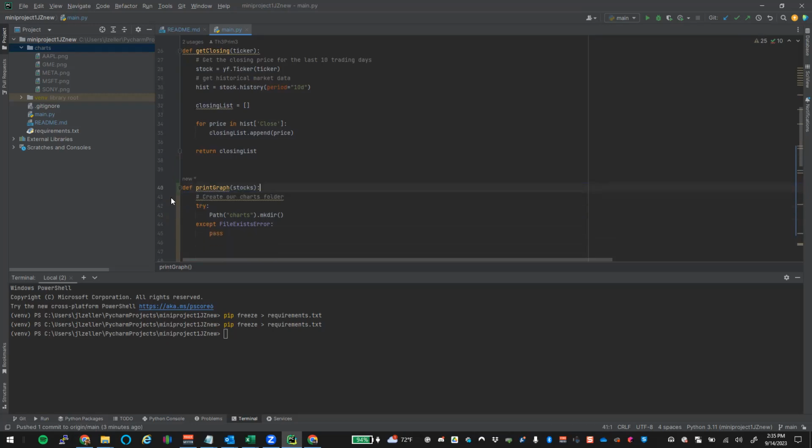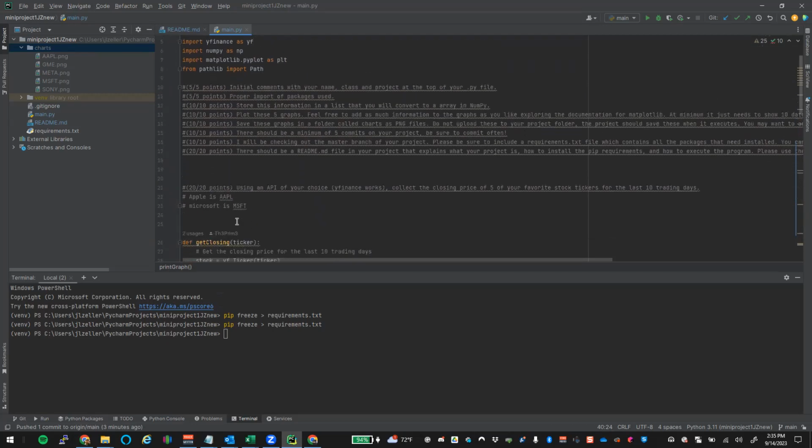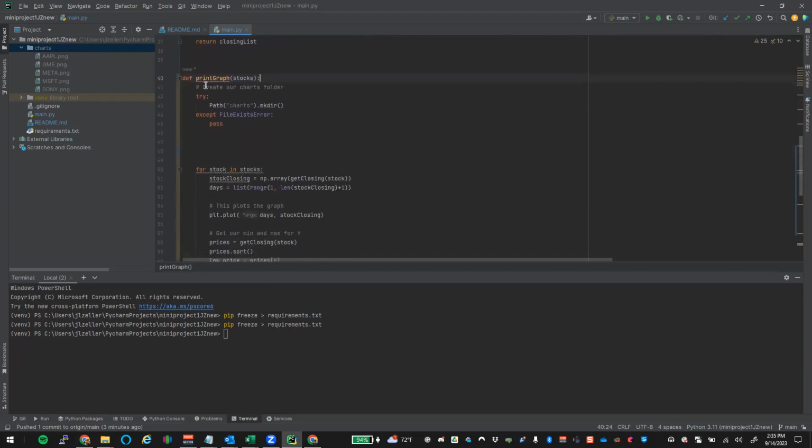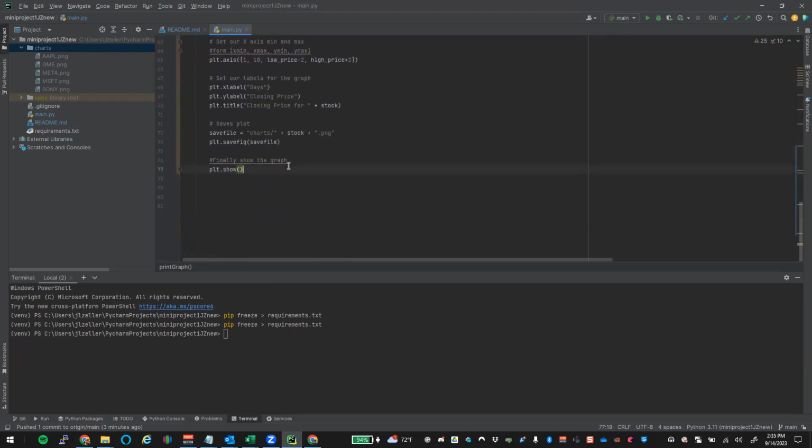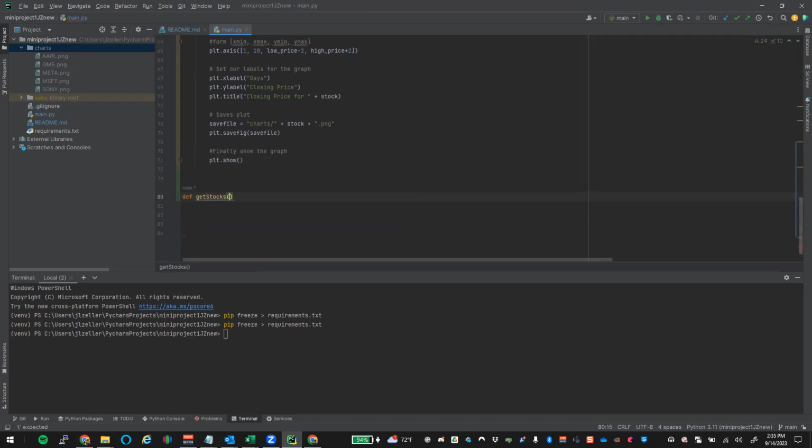Oh, I see. Okay. So now we have a function to get our closing. We have a function to print our stocks. And we should probably have a function to get the stocks from the end user, right? Get stocks. So this get stocks is going to be something like type in a stock ticker for us, right? Yeah. So let's do a test on that. We would have something like print, please enter 5 stocks to graph, right? I don't know, something like that.